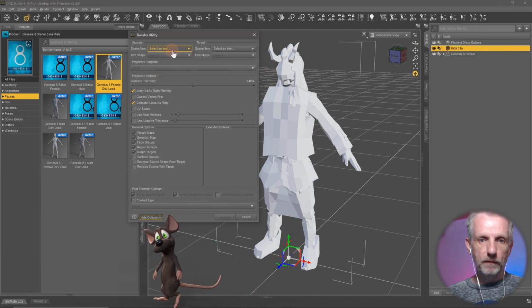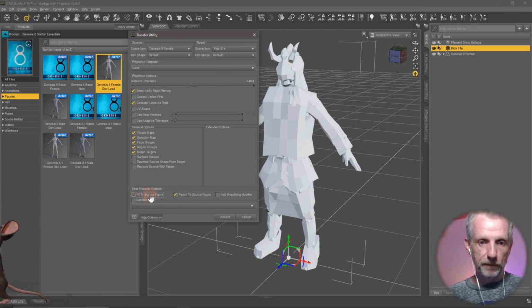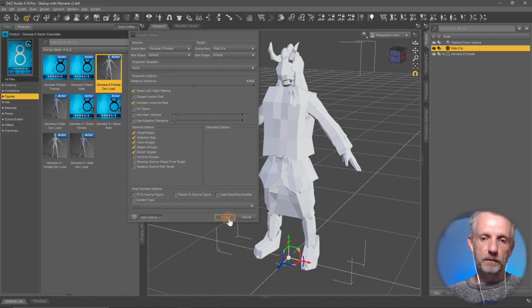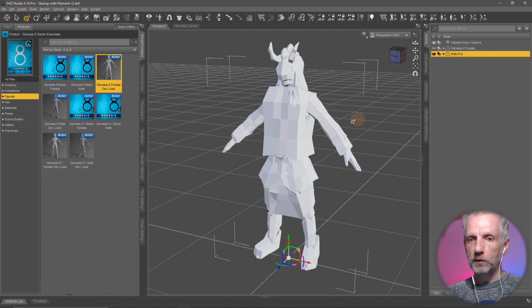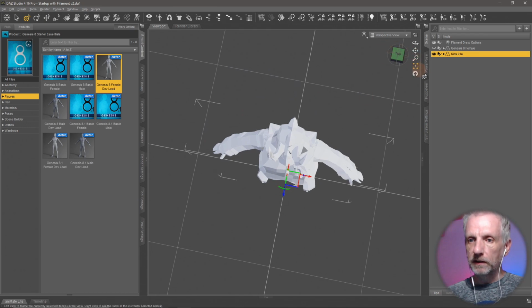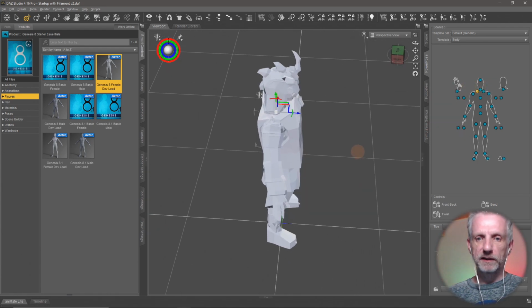Transfer utility from Genesis 8 to the kids 01A. Don't fit. Don't parent. Smart left right filtering. Consider lines as rigid. Weight maps, selection maps, face groups, region, morph targets. Technically, we don't need the face groups. We'll see how that works. I'll make Genesis invisible. Kids are still okay. This works. It's definitely in the correct position here.